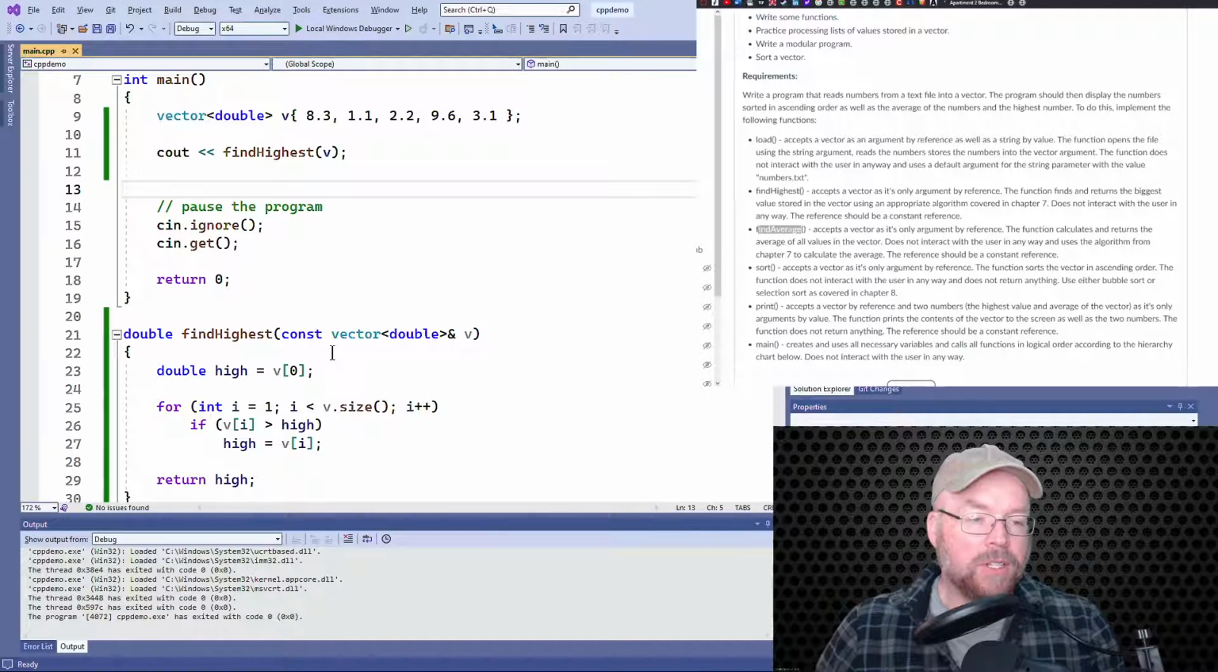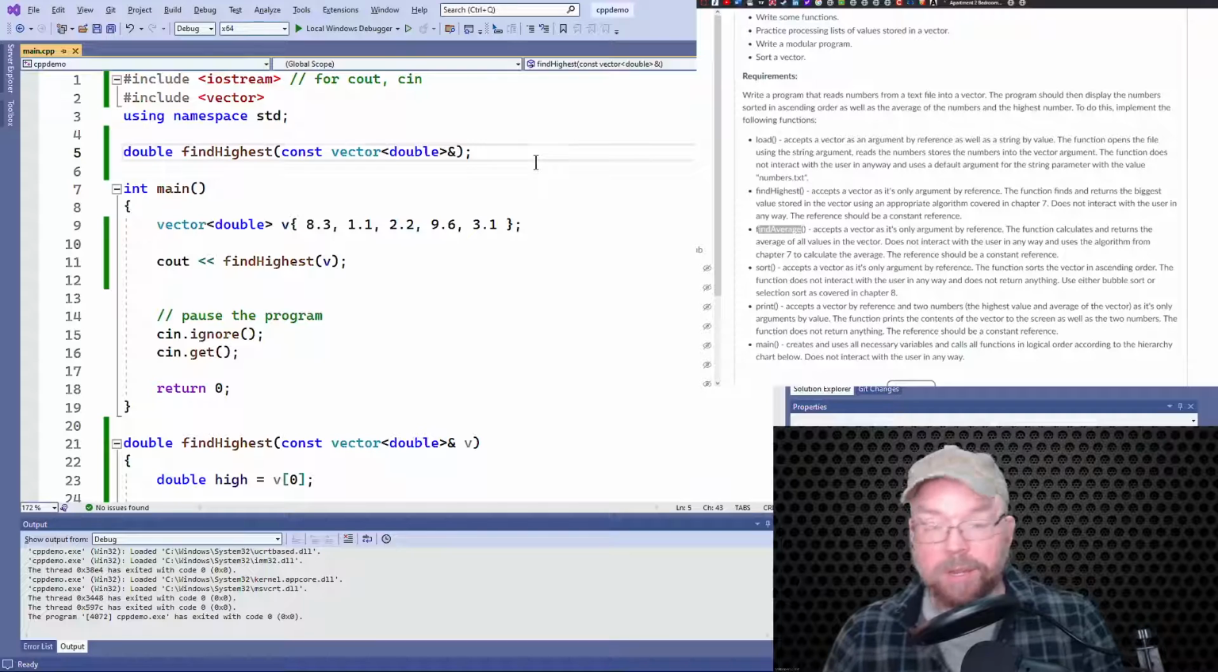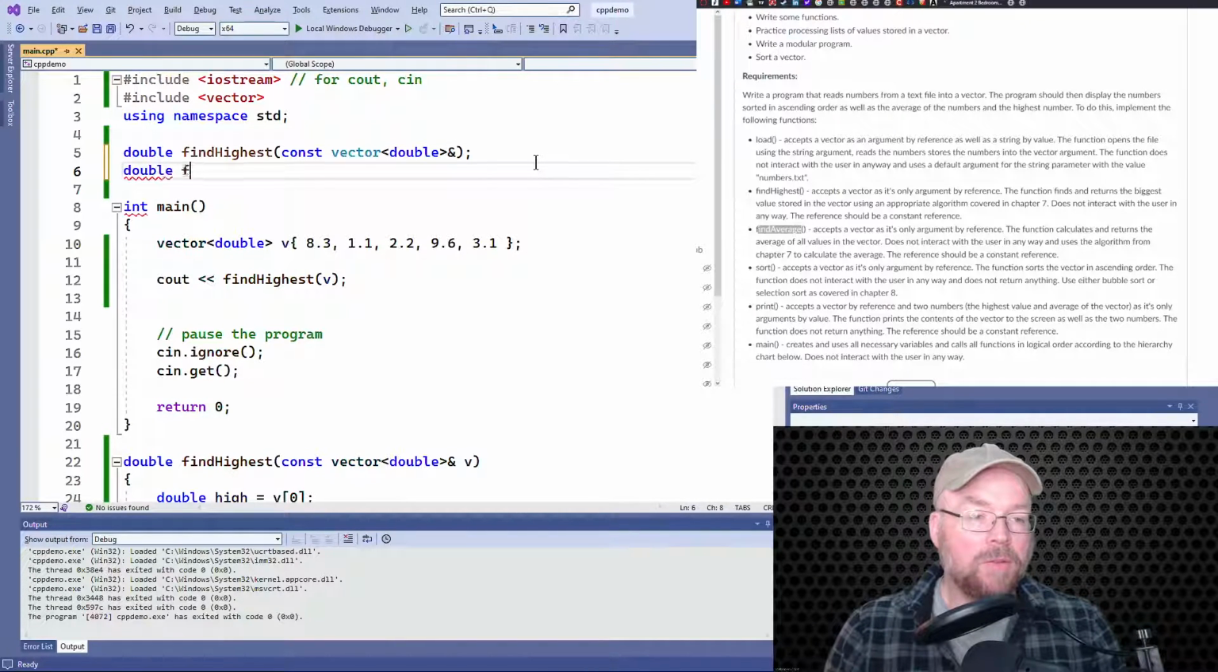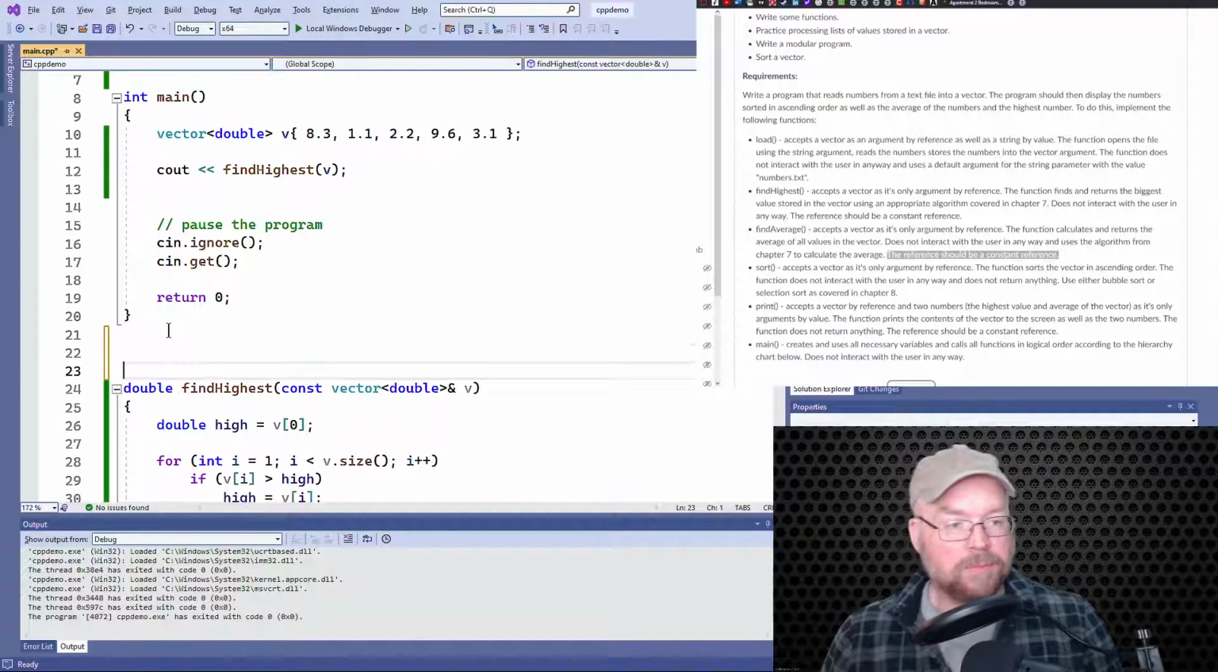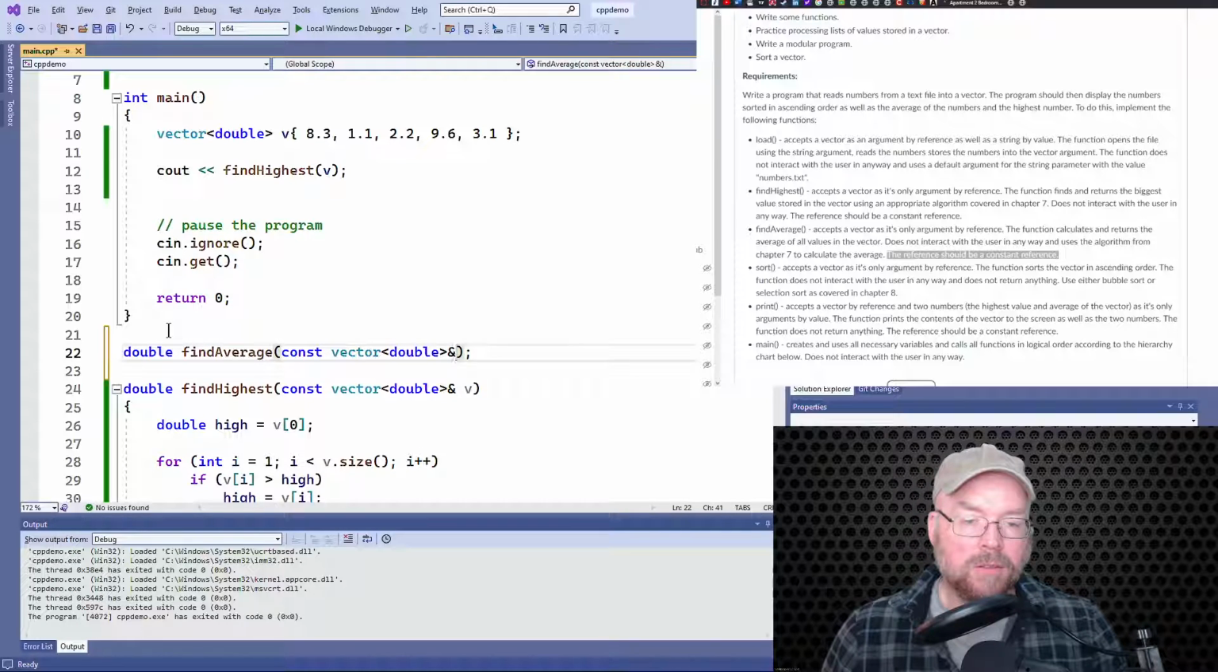Find average is kind of similar to find highest, at least the prototype is. So double find average, because the average is going to be a floating point number, most likely. So we're going to return a double. We need to pass just a vector, just like before. If we look at the requirements, the vector is its only argument, by reference. I have that reference there. It's going to be constant. I've got the const there. And I got the name right. So let's go ahead and make this function now.